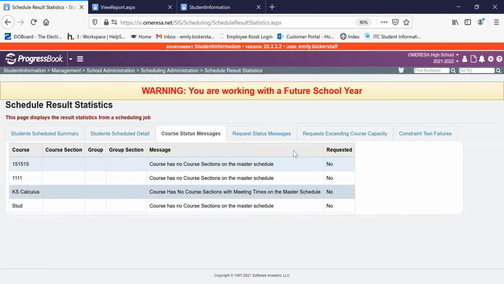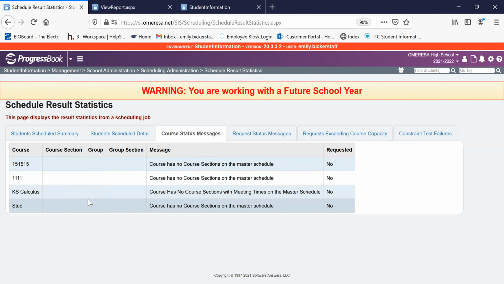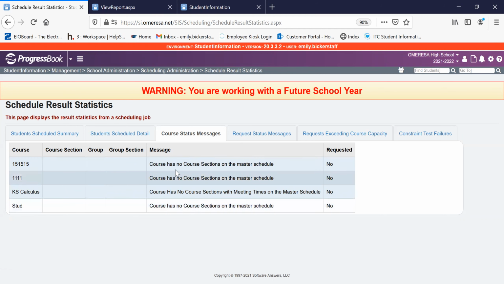So right here, you'll see, here's my 4 courses. Here's what's wrong with them. So you always want to make sure you get everything corrected on the errors, but you want to always focus first on the ones if it has a yes for requested. So we're not going to focus on fixing these issues right now because these say no, so no one requested these. But if you have a yes here, then you need to make sure you go in if this course has no course sections on the master schedule and add that. You just do what the error tells you.